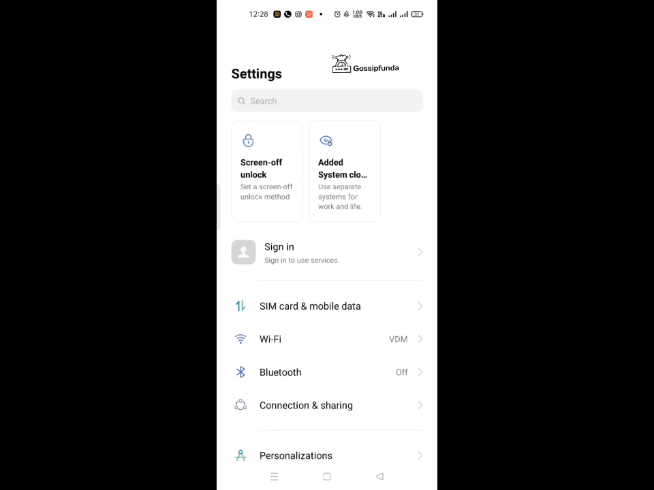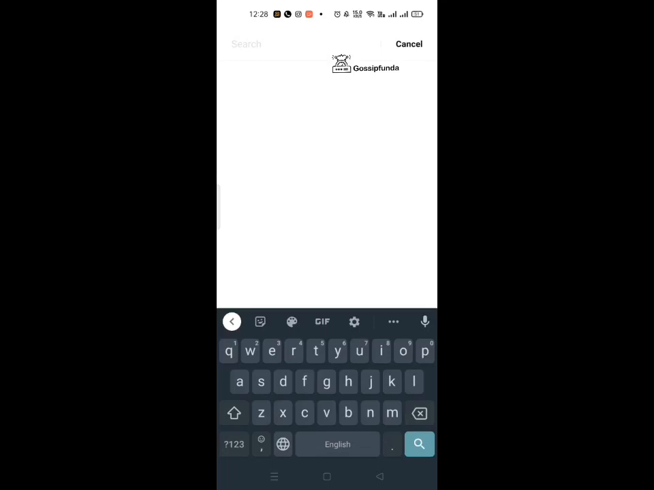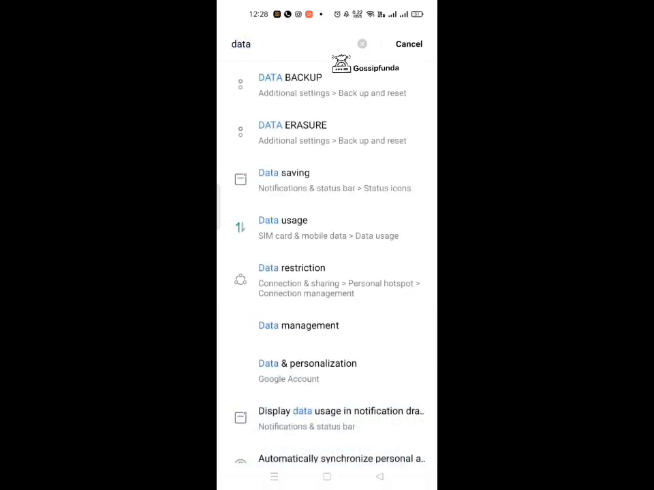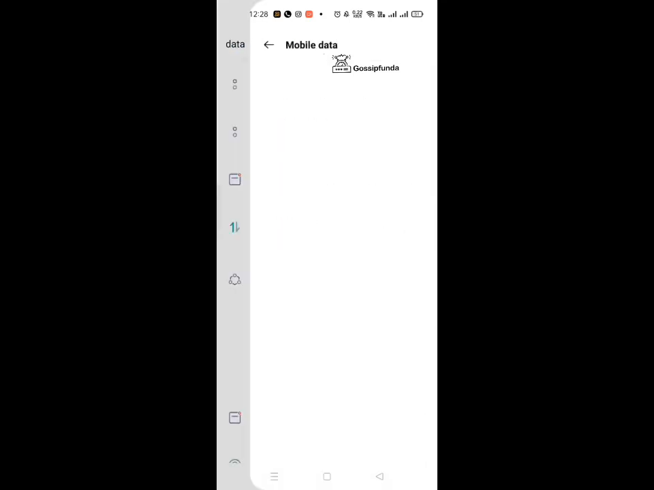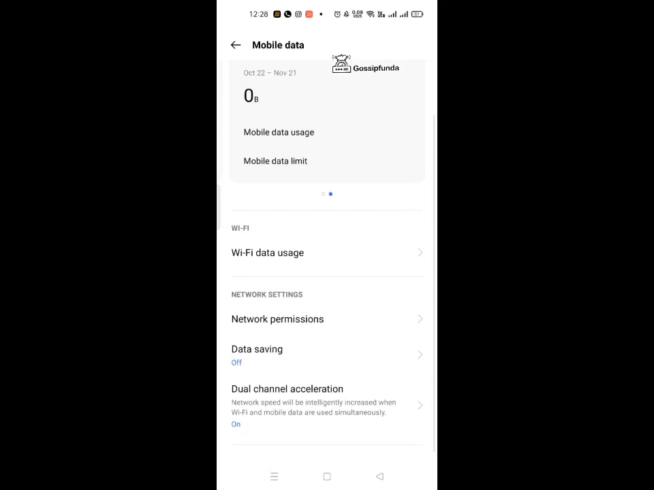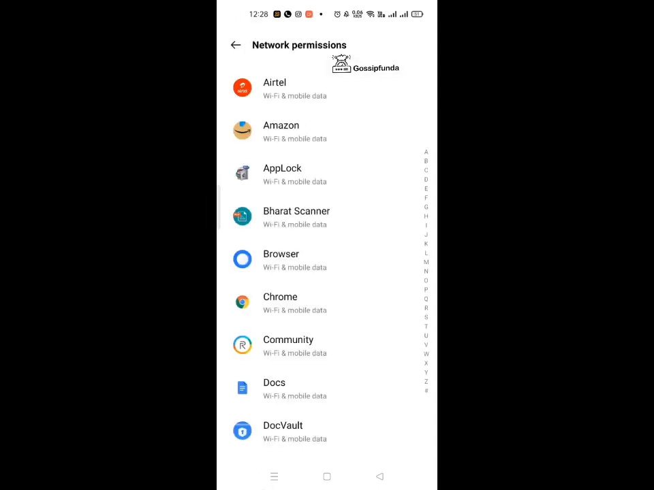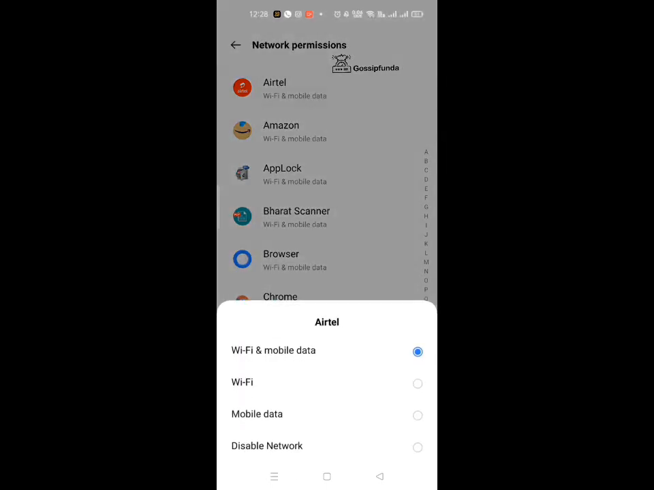And now I'm sharing how to know how much data we are using. For this you need to go to settings and type data, and you see the data connection, and there is SIM 1 that is 371 KB, and SIM 2 I'm not using data and it shows 0. And you can also give network permissions. Here I'm on Airtel. This is Wi-Fi and mobile data.